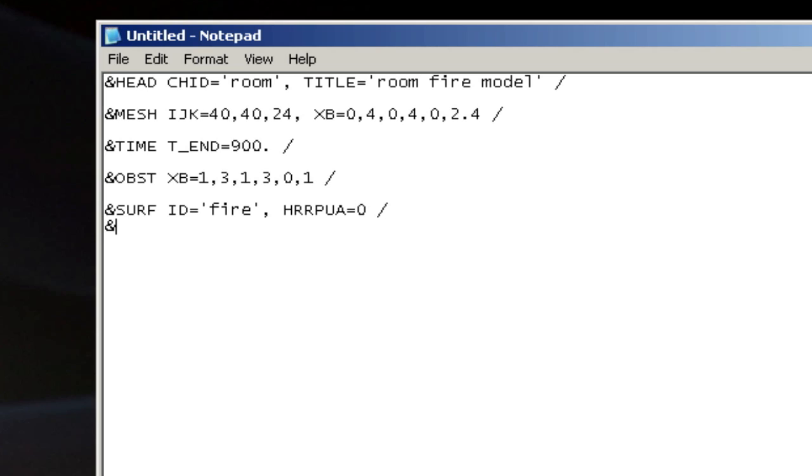The next line I'm going to put is ampersand VENT. I'm going to type XB equal to six numbers. I'm going to put 6 zeros for illustrative purposes. And then I'm going to type SURF underscore ID equal to fire. This is because it matches the previous SURF ID equals fire and tells this vent to use that surface ID. So for the XB, what do I put in here?